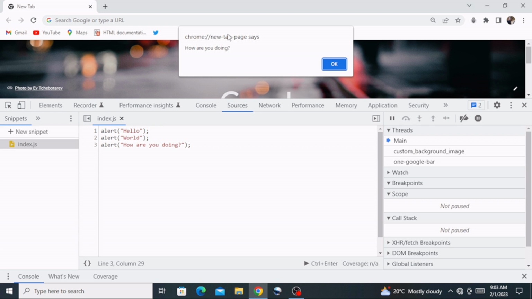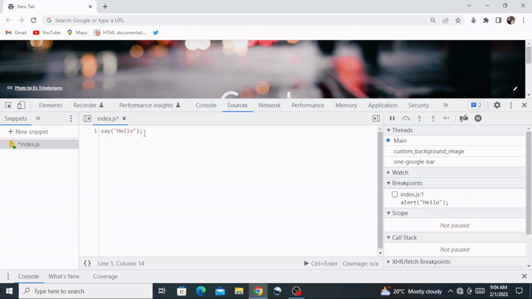Now let's see what happens when we use a keyword that the browser doesn't know. So I'm just going to remove everything here and use say, which is a keyword that the browser doesn't know. I'm going to add the message hello and then close this off with a semicolon. Now we have used this say as a keyword. You'll see that when I click enter here to run this code, we get this red line here, which indicates that there is something wrong here.